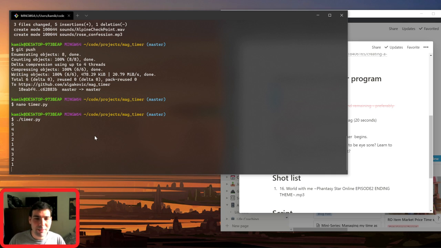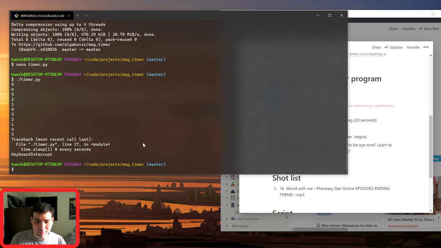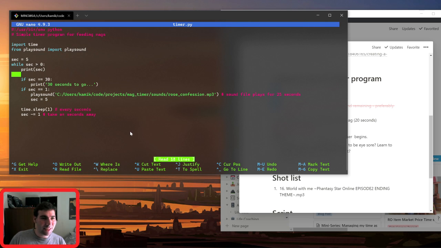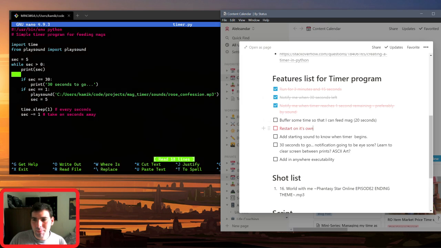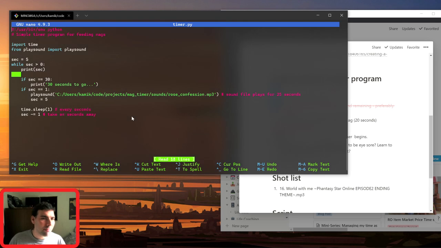So what can we do about that? Well, actually I think that's pretty useful. If we just exit out of the program right now and go back into our timer and check out what's going on here. So we've got a buffer of 25 seconds. So we wanted to feed our mag for some 20-second time frame, and for nothing to happen in that time, or for us to buffer some more time into the program, but we don't need to now, because we have a sound file that plays for 25 seconds and doesn't allow any of the other parts of the program to occur.